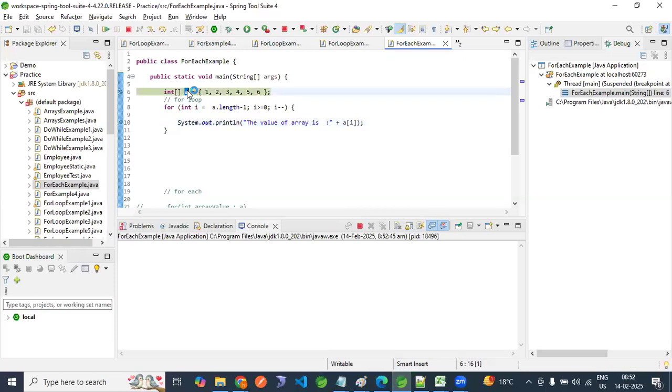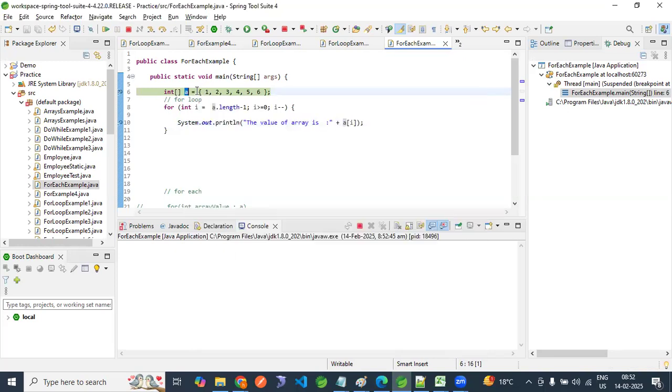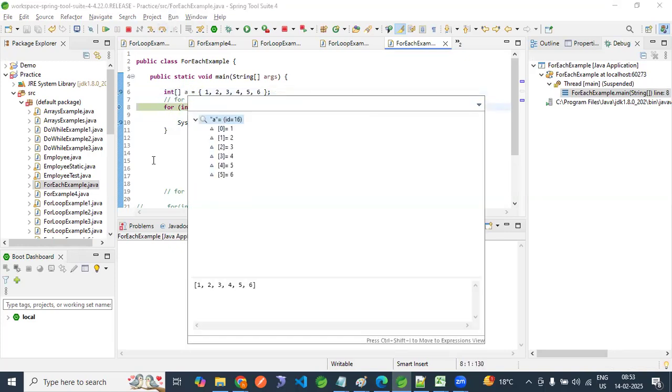What is A holding? Control Shift I. A doesn't know any value because this line is not crossed. F6. Now A knows everything. A is holding everything: 1, 2, 3, 4, 5, 6.